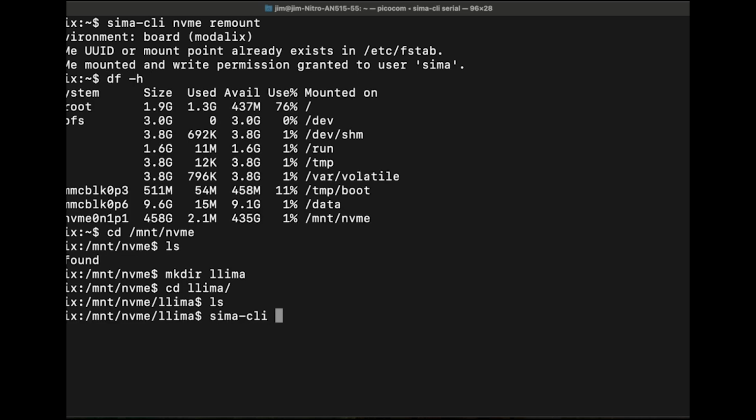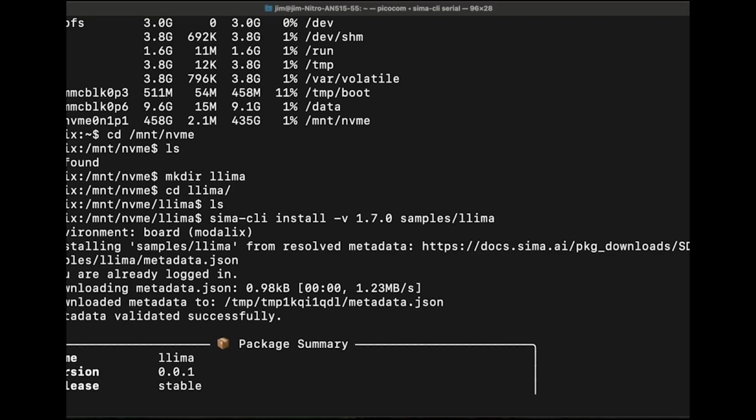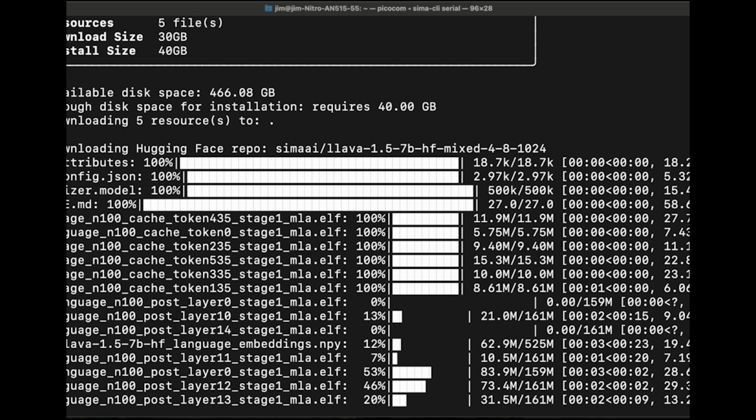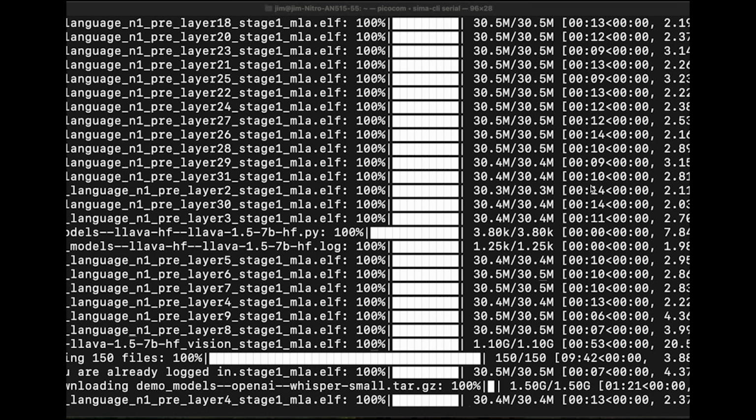Now go to that folder, create a new directory called LLiMa, and move into it. Then start the installation by typing SiMa-CLI install -v 1.7.0 samples/LLiMa. This command will begin downloading all required files, including models and applications, and assemble them automatically.